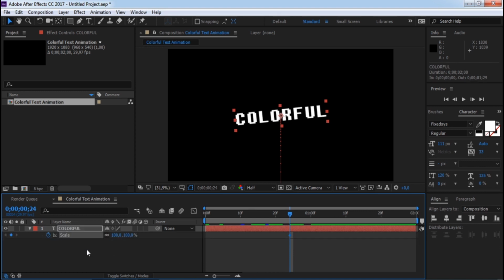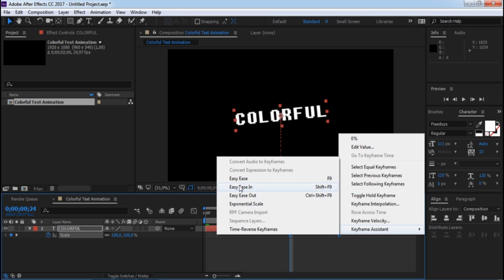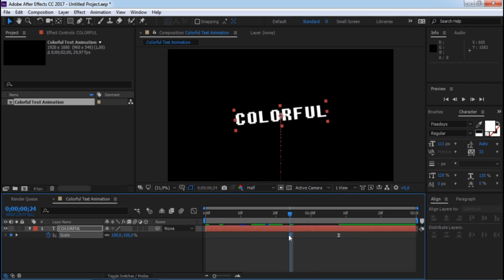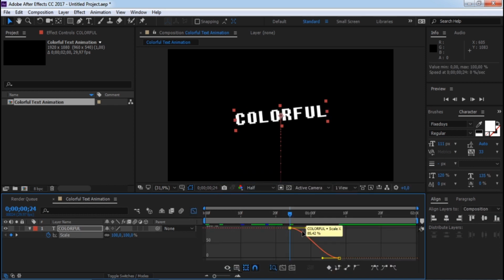Now drag the slider here and add a keyframe. Drag the slider here and change the scale to 0. Now make these keyframes easy ease. Click on this, open the Graph Editor, and change the keyframe curve.